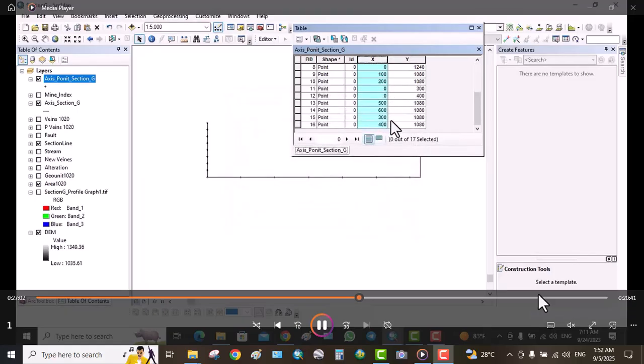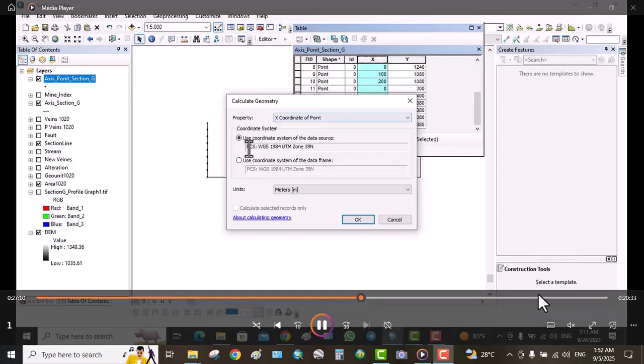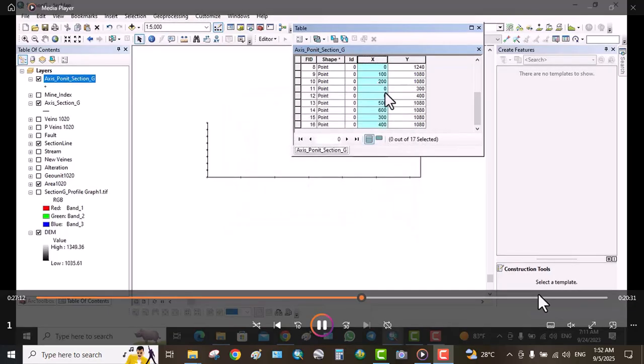Thus, for every X that was created, it also specifies similar heights. For example, created for X equals 100, its height is 1080. Remove extra column.